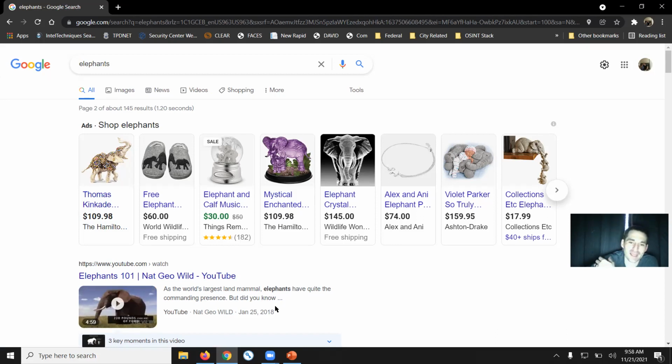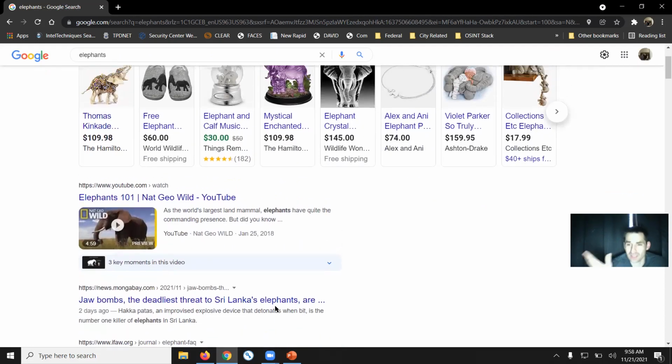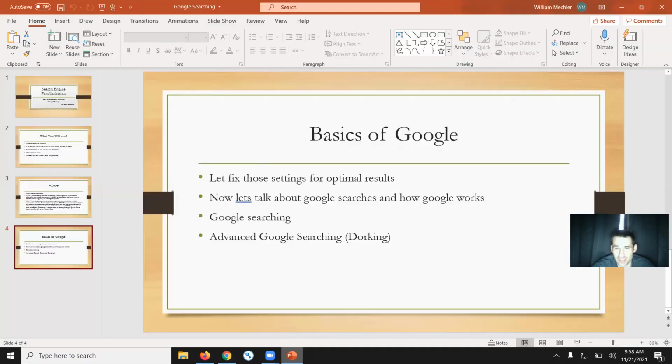So that's probably the biggest thing when you're starting and investigating a target: changing that little small setting is actually, I mean, it's huge. It really is.